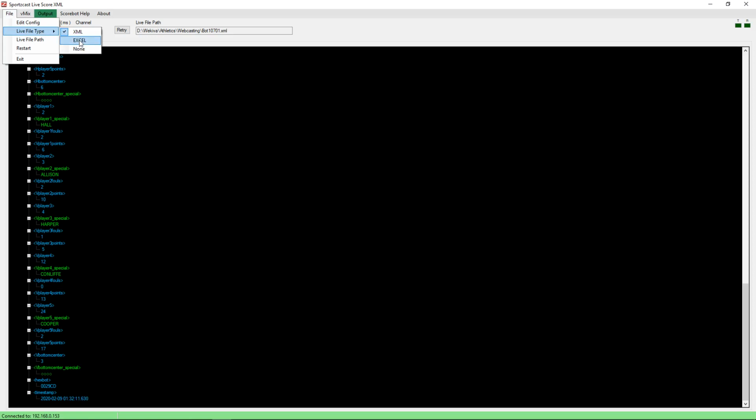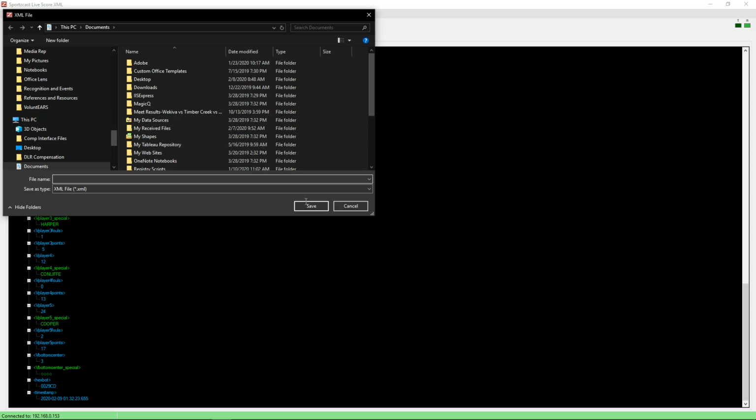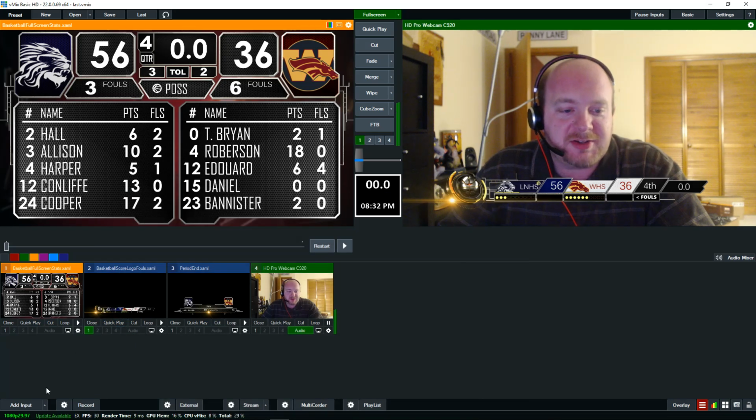I choose that rather than Excel only because it makes a smaller file, which very slightly improves performance, and I'll take any improvement I can get. I've also set the live file path to make sure that it is saved in a place that I will be able to find it. And now I'm ready to actually add that to my vMix elements.